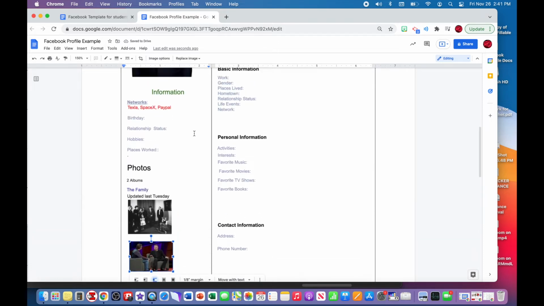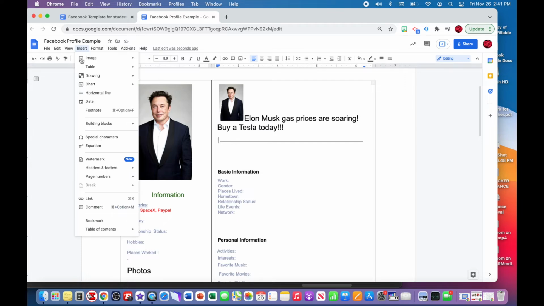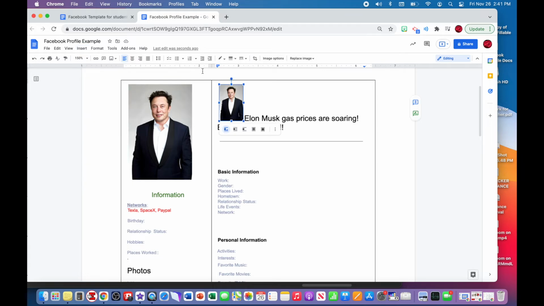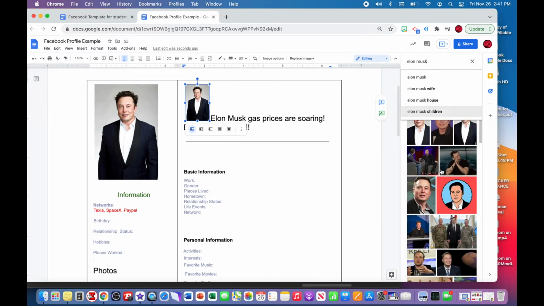Also, the top of the second column is a post that your person will post on Facebook. You're making it up. You're making up something that you think they would want to say on Facebook. So you're going to start with a picture of them, and you're going to click under Insert Image, Search the Web, and you're going to put a little tiny picture of them in column 2 and reduce it so that it fits all the way up at the top.